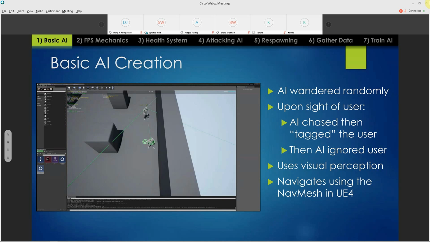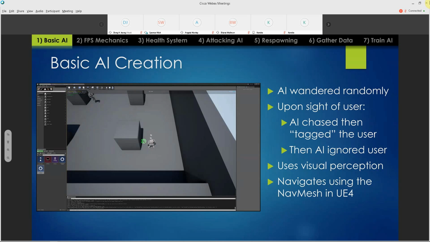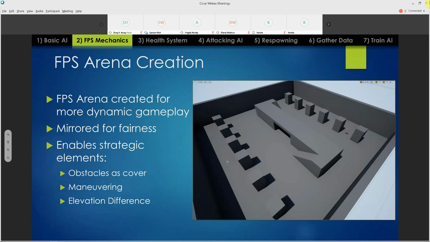So then the arena that I created, I changed it from the original, what you just saw in that video. This is now just a very simple first-person shooter arena, which enables more strategic elements because you've got obstacles to use as cover. You can do more advanced maneuvering, and you've got an elevation difference to give you more sight lines. And then it's also mirrored for fairness, so that no matter what side you start on, it's the same on the other side, so that there's no advantage between users.